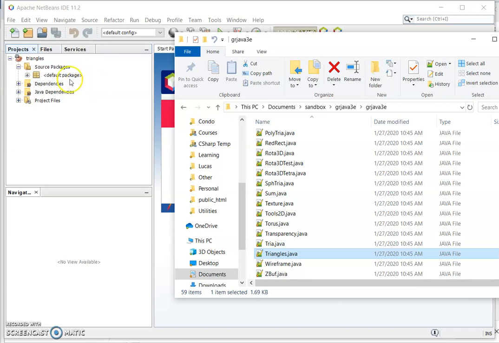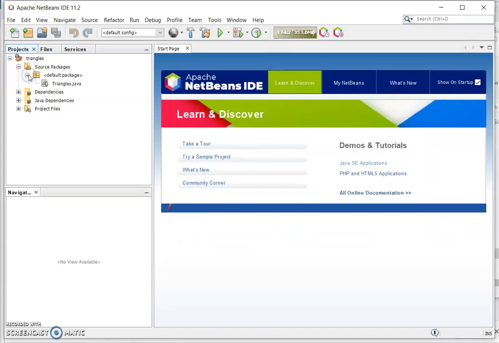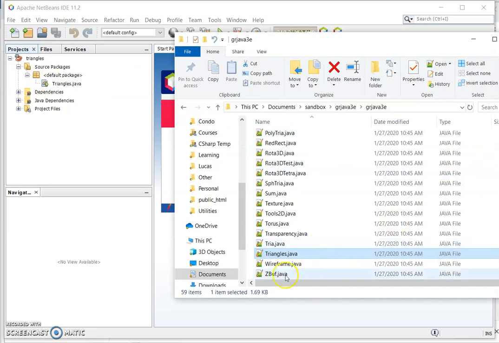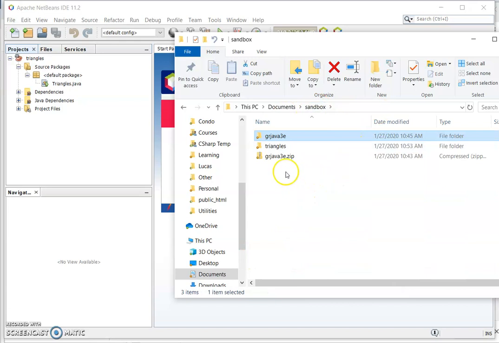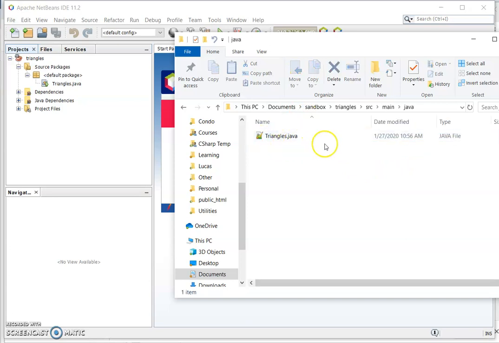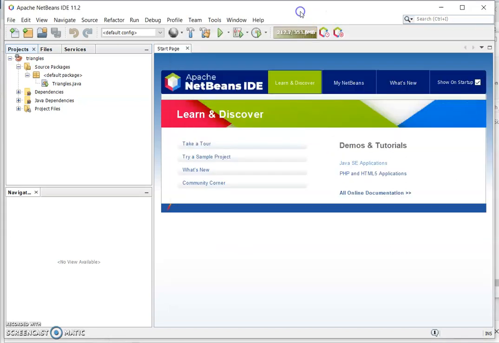If you didn't, it might say move, and that's kind of dangerous because you want to hold on to the copy in here and also have your copy available, because what this does is it copies this triangles file into your project. So now you have a project folder called triangles, and in your source file, you have this triangles.java.